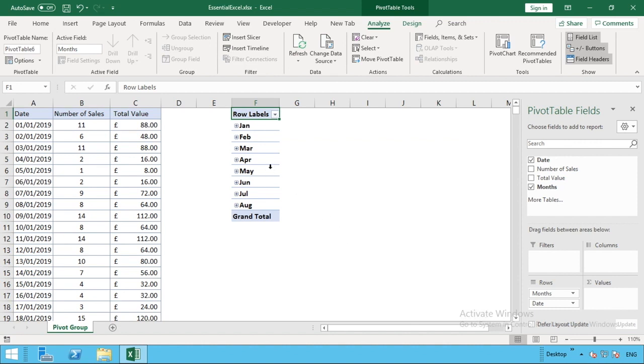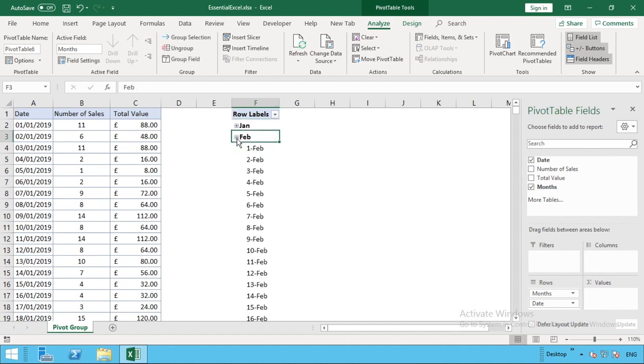So this obviously makes it a lot easier, and you can see we've had this additional field created for us, which is not obviously available in our table, called months, which means that all our data has nicely been grouped by the month. And as you can see there, we've expanded February. You can see we've got the day and the month for each of those within there.